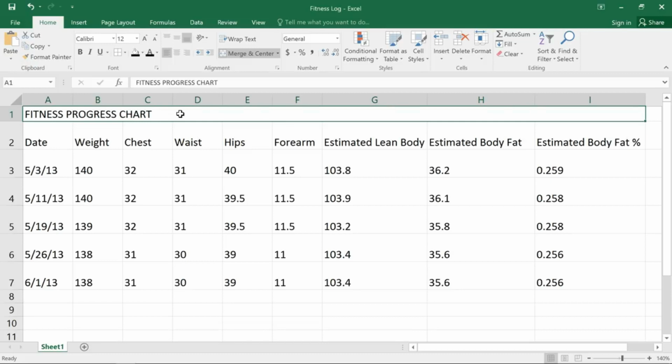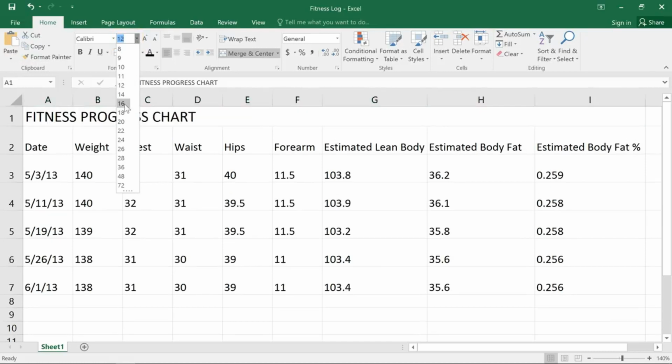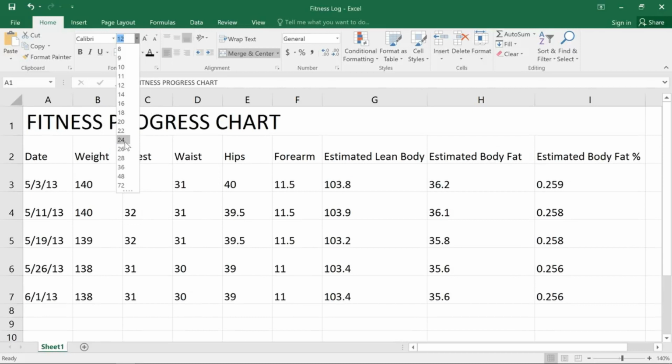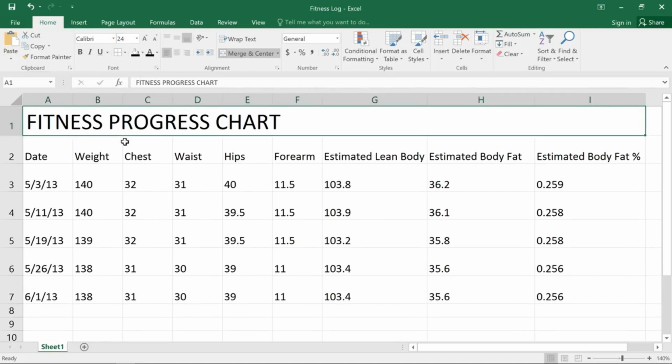In the Font group on the Home tab, locate the font size box. You can either type in the exact font size you want, or click the drop-down arrow to select a size. And you'll see a preview of the results as you go down the list. I think 24 looks good. Maybe we could go a little bigger though.